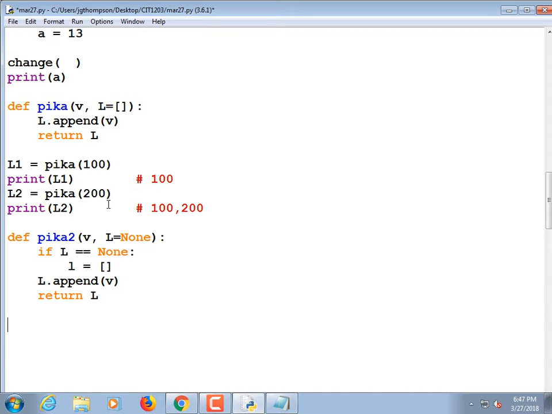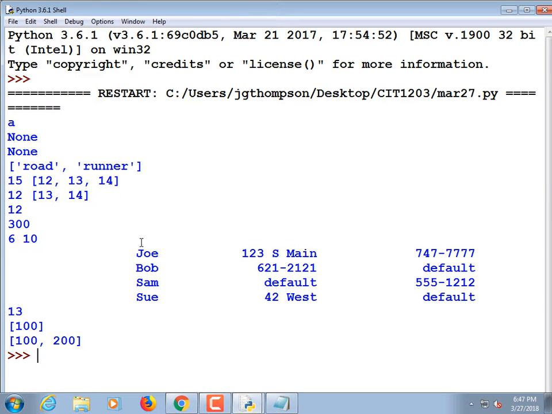Short story is never use a list as a default parameter. Work around it. Yes, it does. That would be an error. And I'm not going to run it and test it. I need to make the Dropbox because we are about out of time.